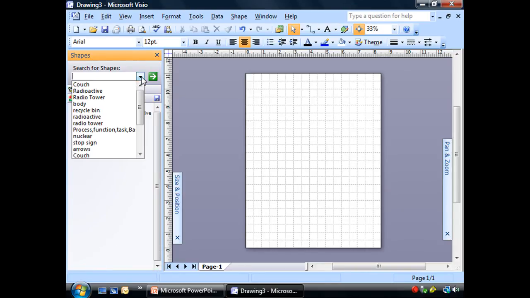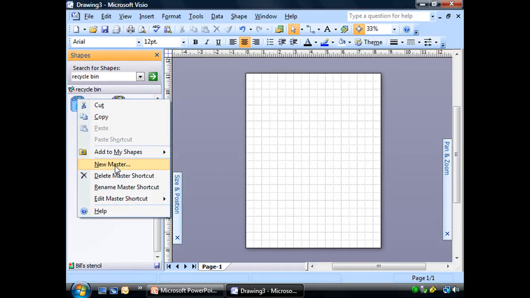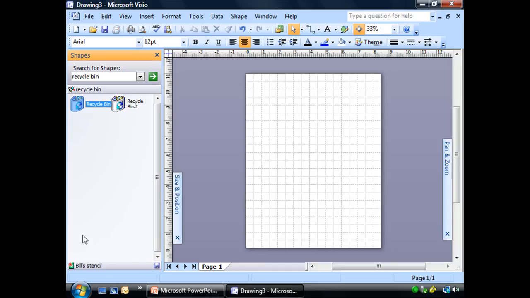Let's see, what else do we have? Recycle bin, this is a fun one. Kind of looks back on Windows 2000, if you remember that. As you can see, it takes a little while. Okay, now I've got a few shapes on my stencil.